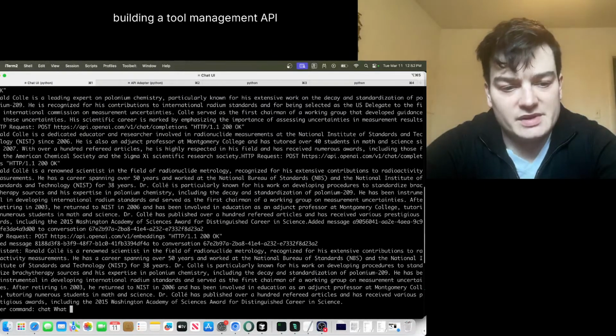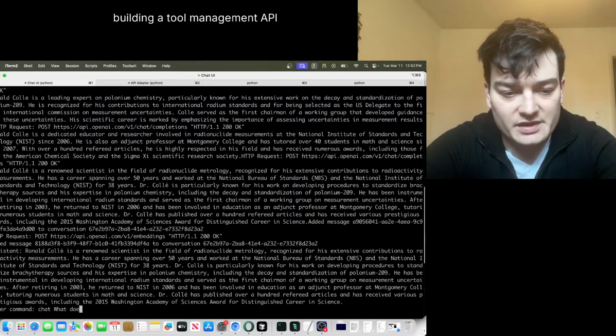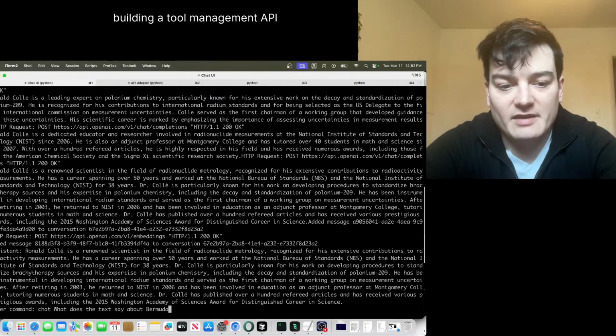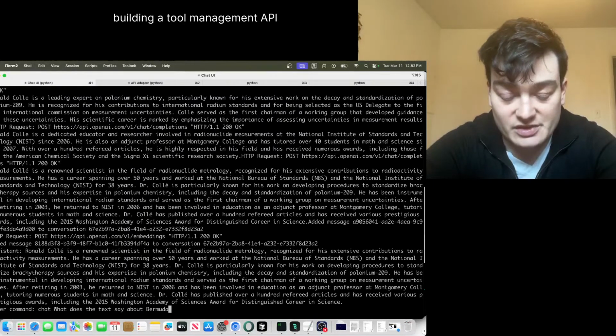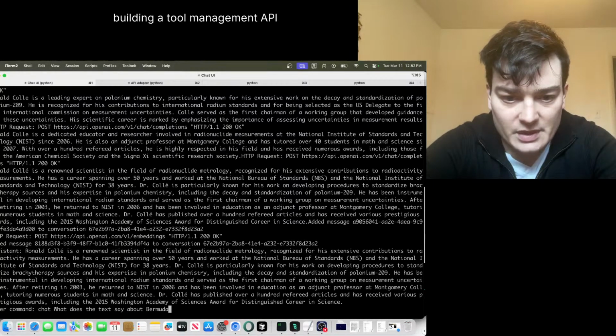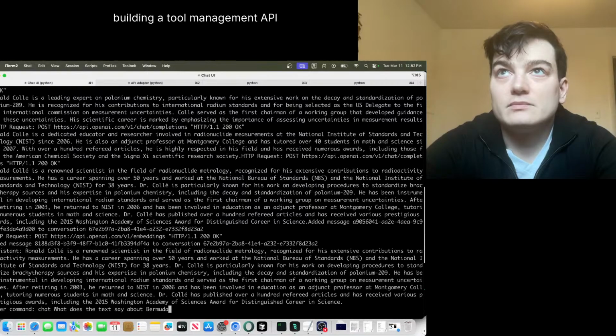I know that there was a work trip to Bermuda. So what does the text say about Bermuda? Now keep in mind, I haven't really selected any text yet. There's just this relatively large amount of text, I'm not sure how much.